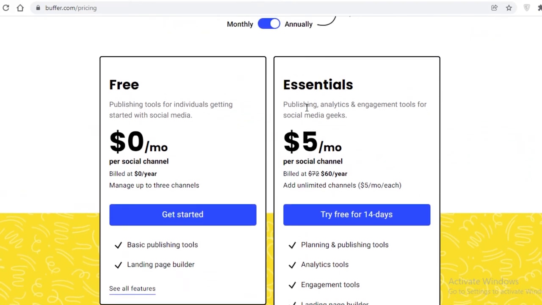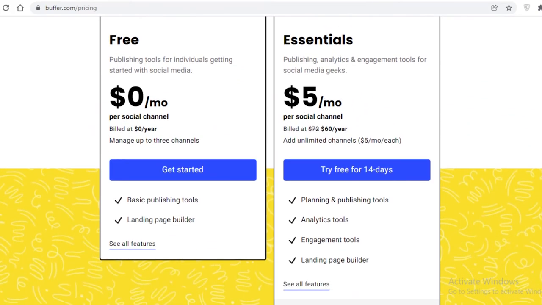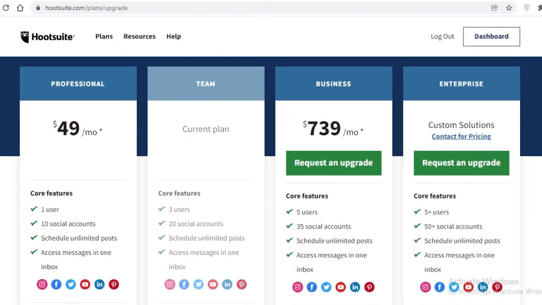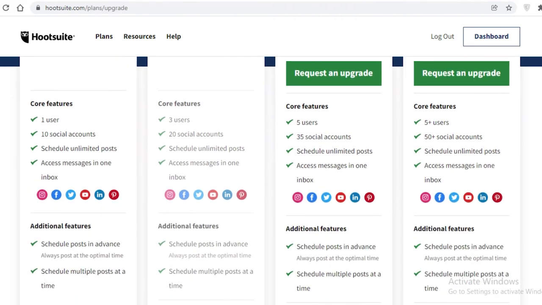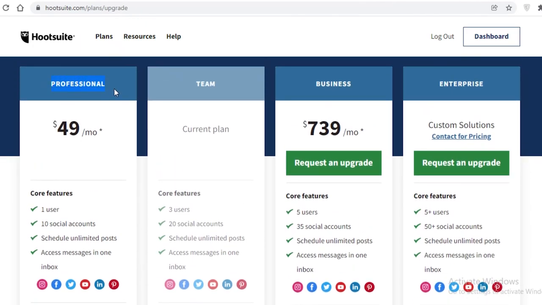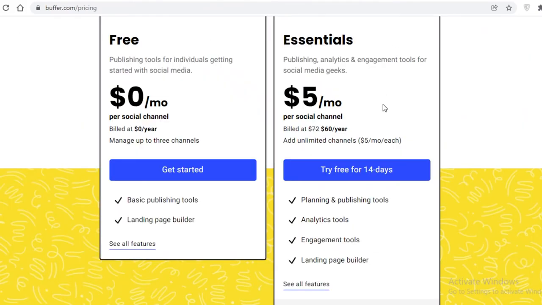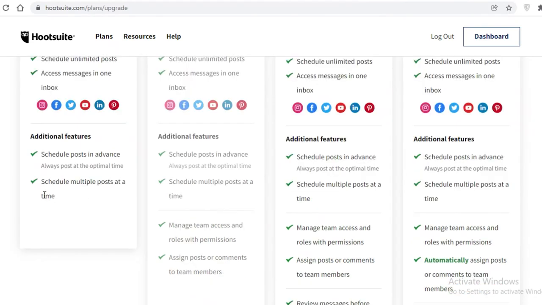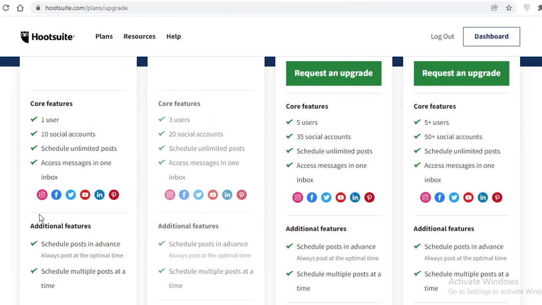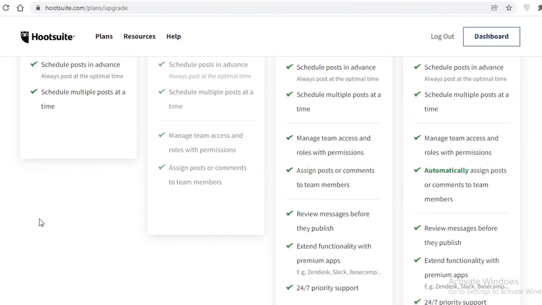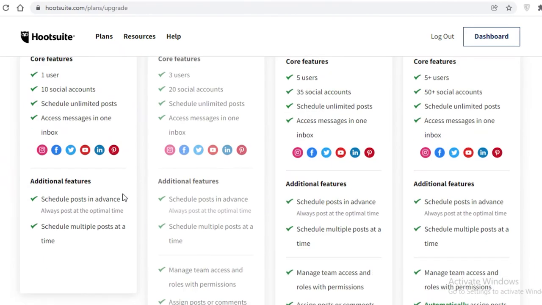The paid version of Buffer starts at $5 per month per social channel, while the paid version of Hootsuite starts at $49 per month for 10 social accounts. So it is 10 social accounts, and you're getting pretty close value for money on their lowest paid version. But you do need to keep in consideration that Buffer is one account, and then you have certain limitations: you can't schedule bulk posts in advance, or manage team access and roles and permissions. You don't get all of that good stuff.